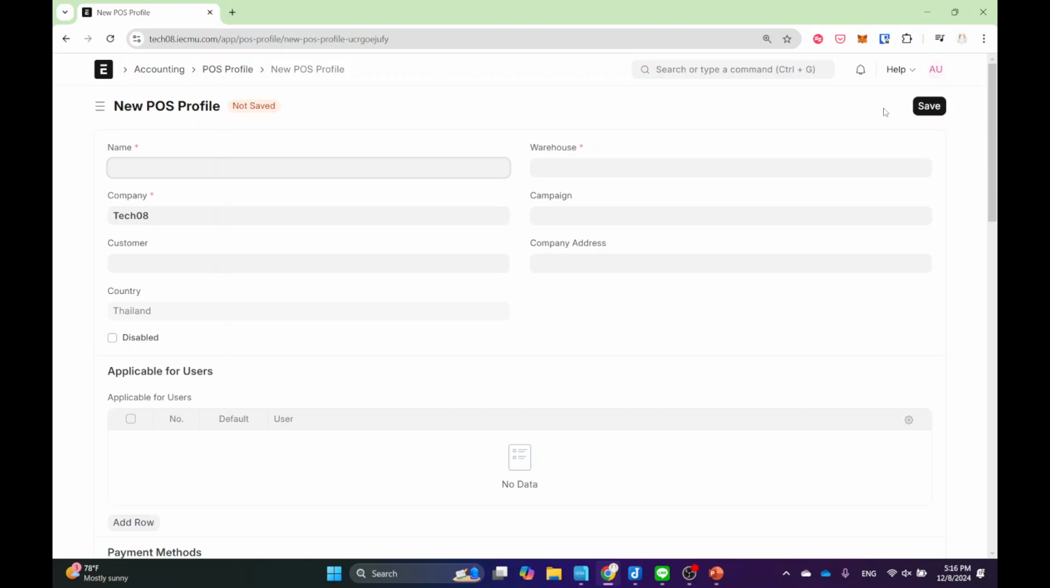Think of this as just a template, to get all the options ready, so next time it's quicker. The name can be anything. So I'm going to do something like POS profile 1. It doesn't really matter what it is.